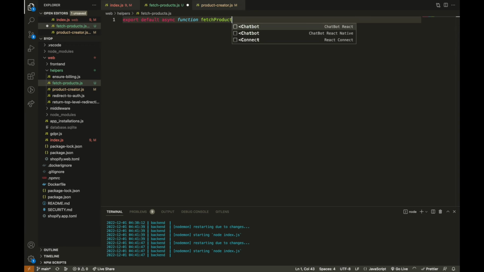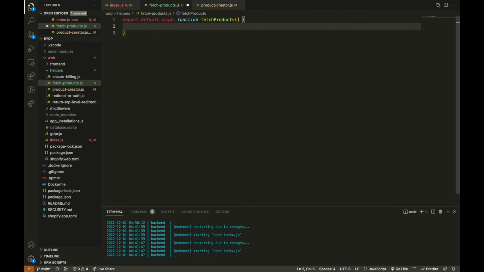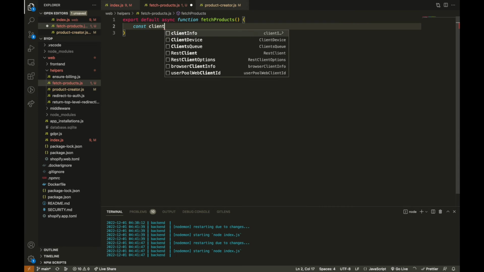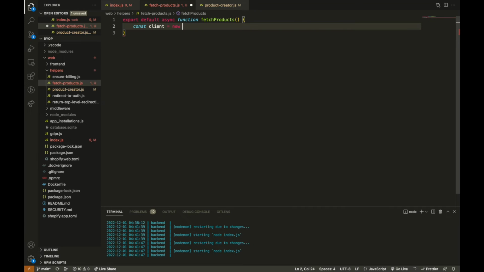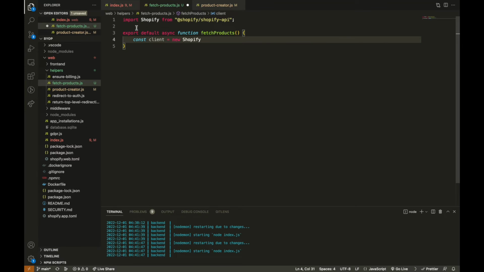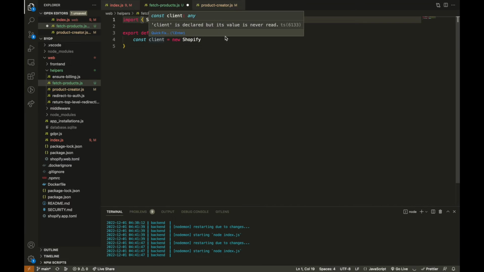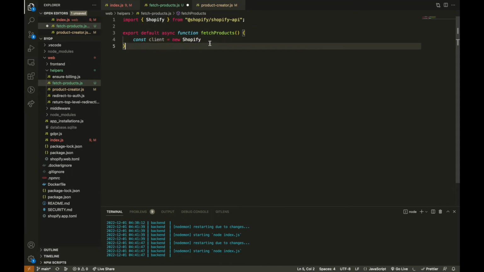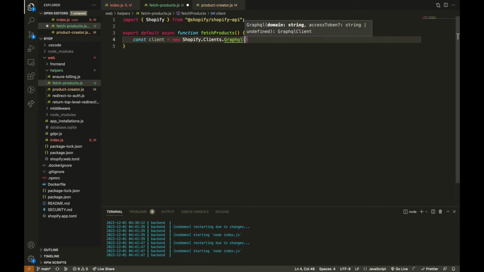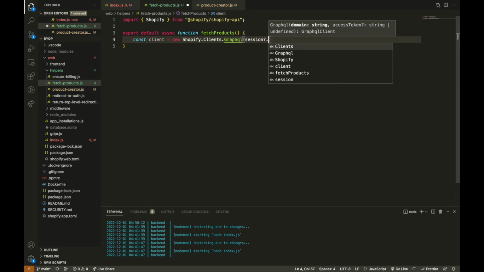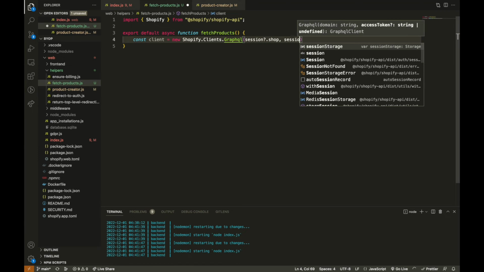The first thing that we'll do in this function is create the GraphQL client, and we can do that through the Shopify helper object we pull in from the API package. So we'll import Shopify, then we can create this new GraphQL client by calling shopify.clients.graphql. And that takes 2 parameters, which is the session.shop and session.accessToken.